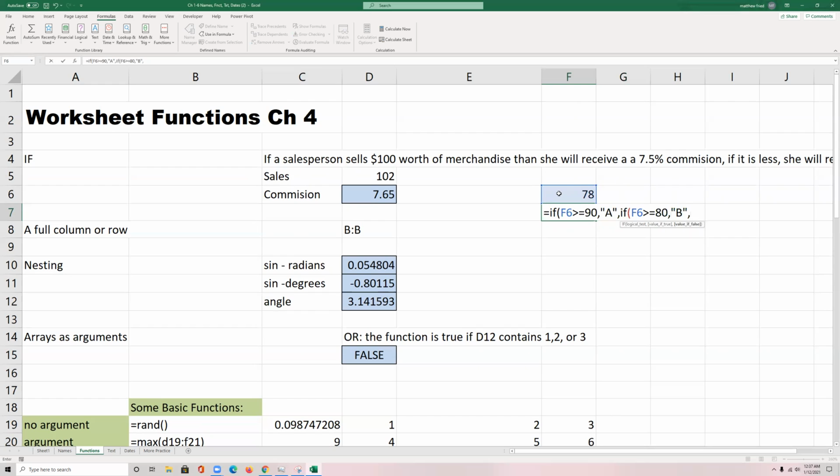Notice it's in quotations. And what about if that's not true? Then I could do more if statements, or I could just do C. So you only get an A, B, or C, but you have to be careful over here. Notice that I have two if statements. One's nested inside the other. And what that means is that you also have to be very careful about your parentheses over here.